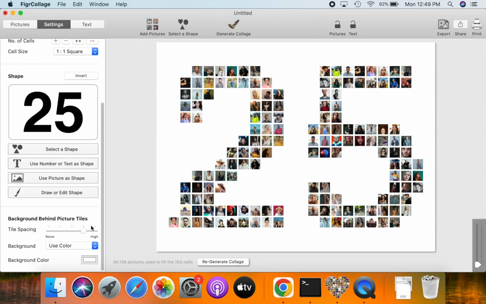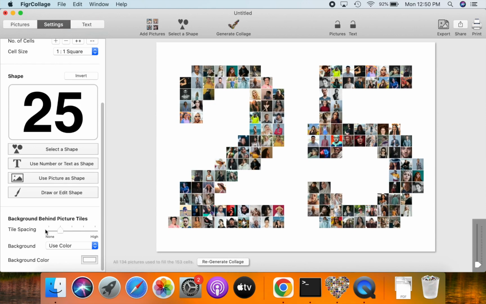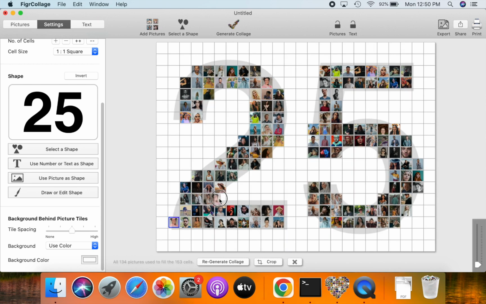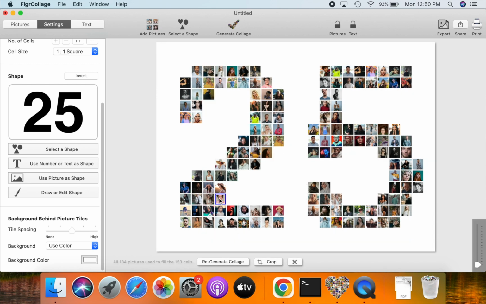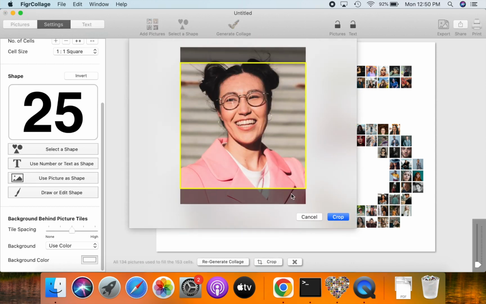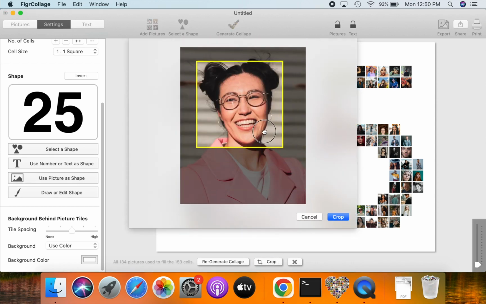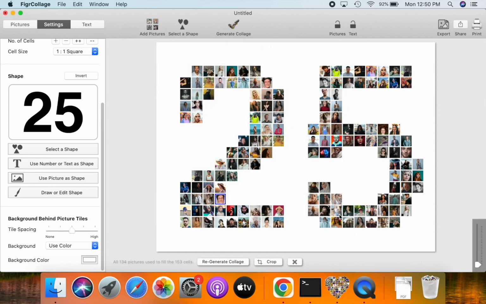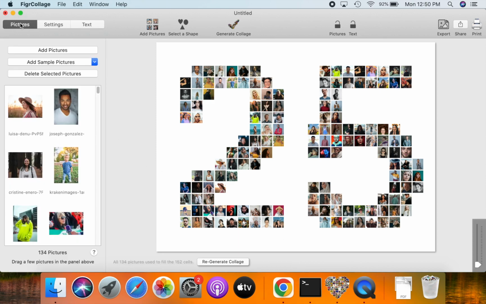You can increase or decrease the spacing between pictures. You can move a picture to a different cell. You can crop the selected picture. You can also remove it from the collage. You can drag a picture from the Pictures pane into the collage.